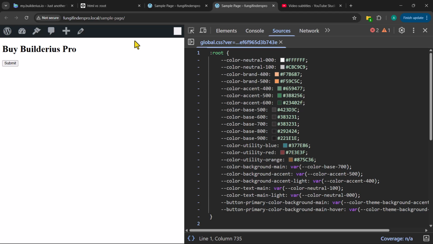As a bonus, we'll also be able to hide variables we don't want appearing in the UI, keeping our variable list clean and focused. To speed things up, I'll be using the pro version of Builderius since the free version doesn't support pasting of custom CSS.